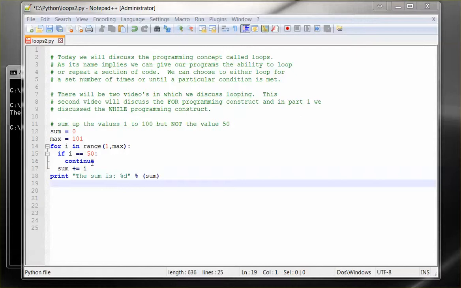This continue statement will skip all the rest of the lines in the loop, which in this case is just the sum line. It's going to skip those and go immediately back to the beginning, increment I, check to see if it's in the range that we want it to be, and then continue on. In this case, it would increment to 51, and it would drop down here and execute the sum statement.